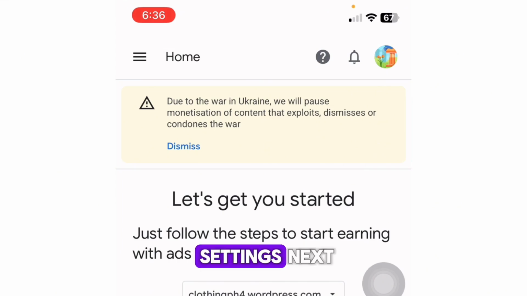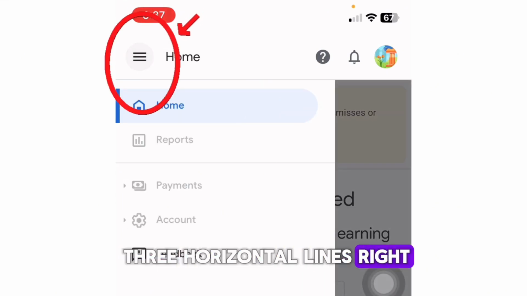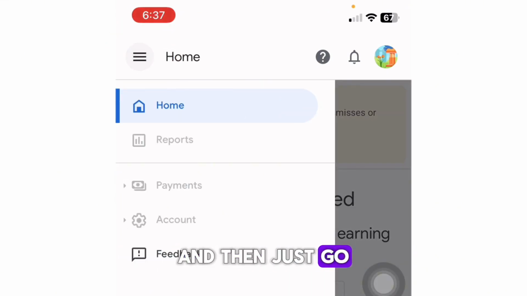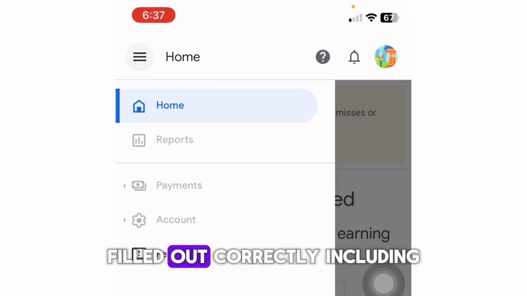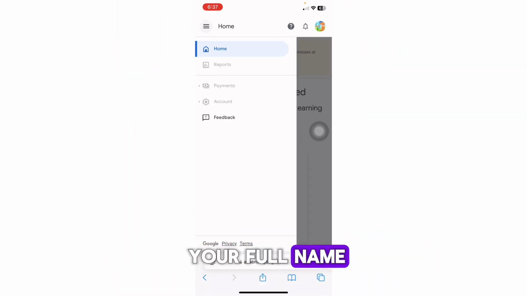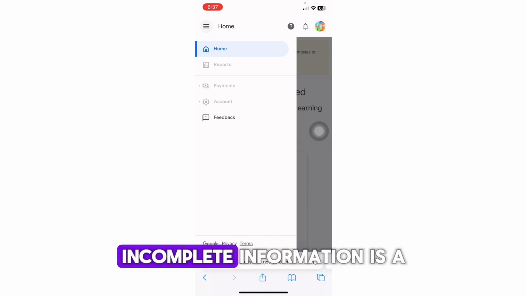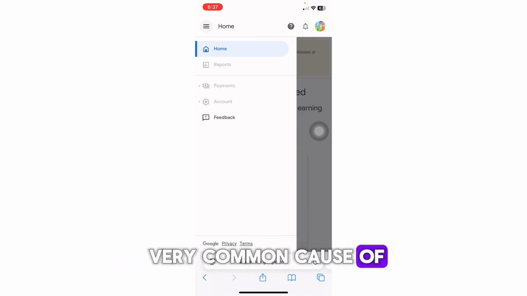Go to your account settings next. Just click on the three horizontal lines right here at the top left and then just go to account. Now you're going to make sure that all of your personal information is filled out correctly, including your full name, address, and payment method. Incomplete information is a very common cause of AdSense errors.